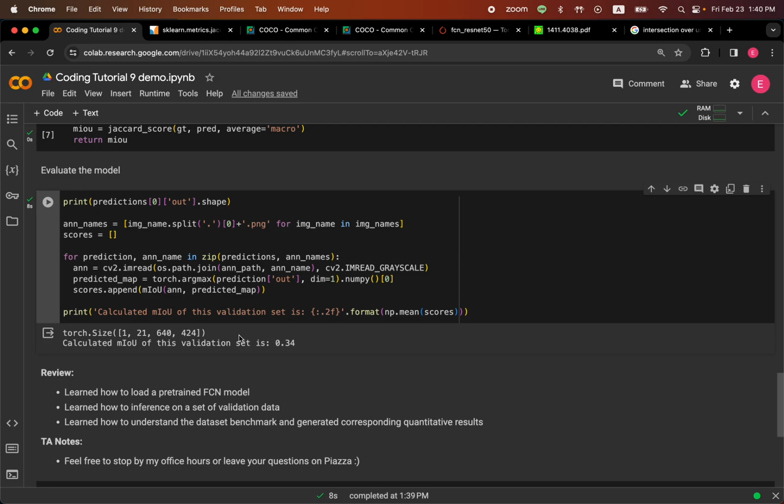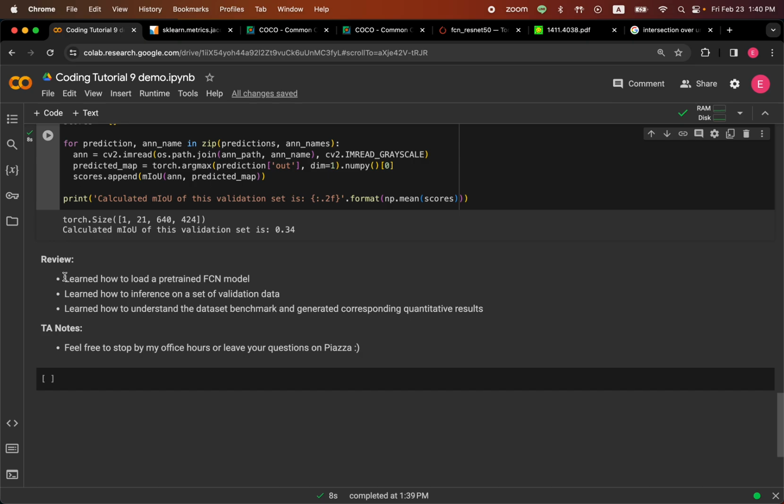All right, so that's everything for this tutorial, and we got the quantitative results here. So in today's tutorial, we learned how to load a pre-trained FCN model, the fully convolutional networks model, that's a semantic segmentation model. And we learned how to run inference on a set of validation data. So we get the predictions stacked together. And then for evaluation, we unpack that. And then based on what we understand of the benchmark, we write an evaluation function to calculate the MIOU score. And then with that, we will know how well this model does on this dataset that we benchmark. And then we can compare this standard metric to other models.